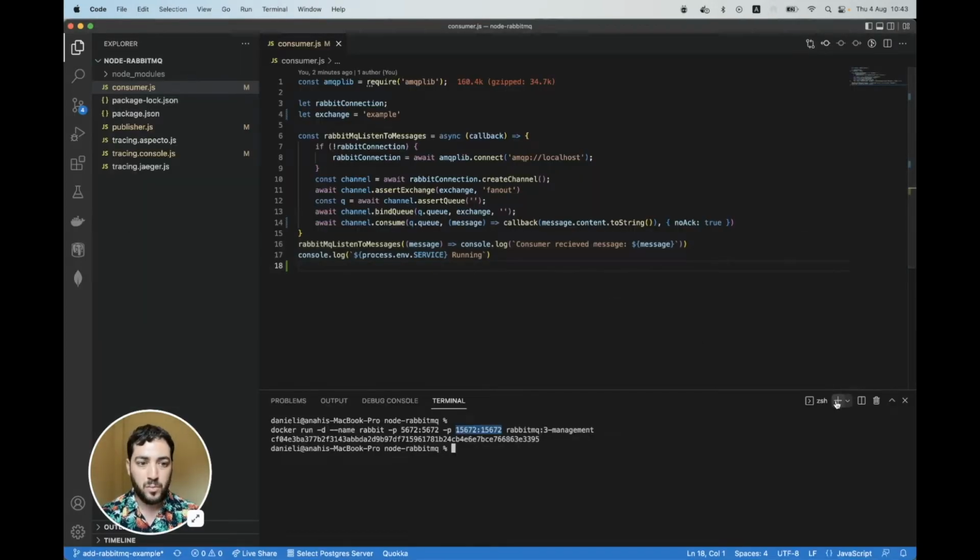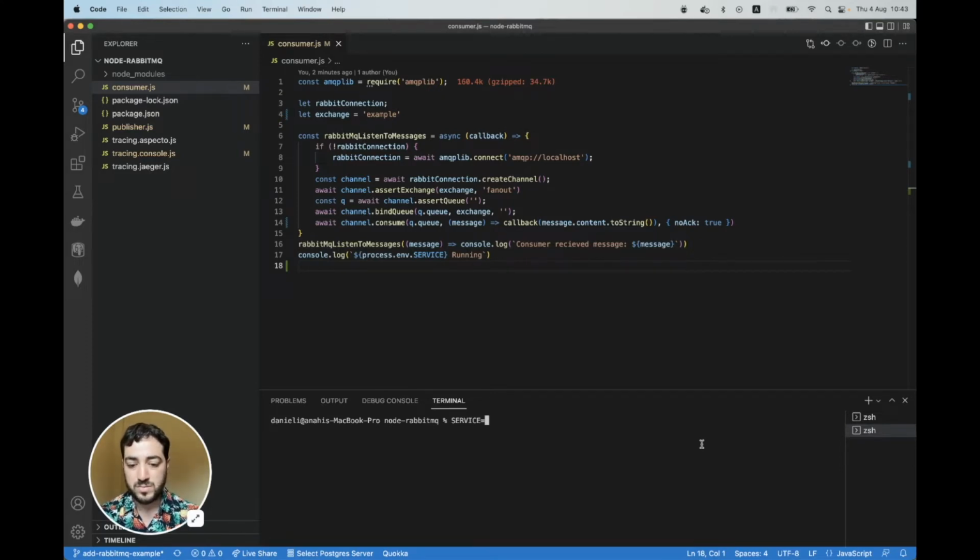Let's start by running the publisher. We will use the service environment variable to give this service a name. The publisher is running. Let's now run the consumer. And the consumer is running.